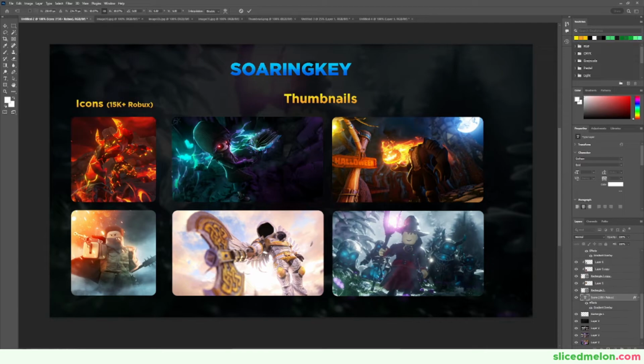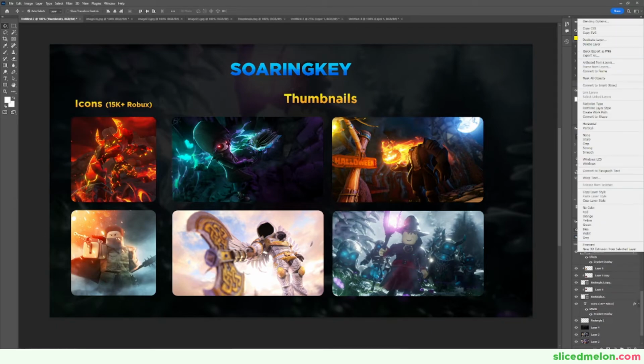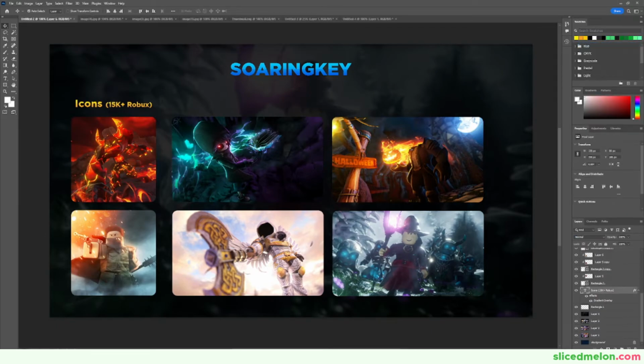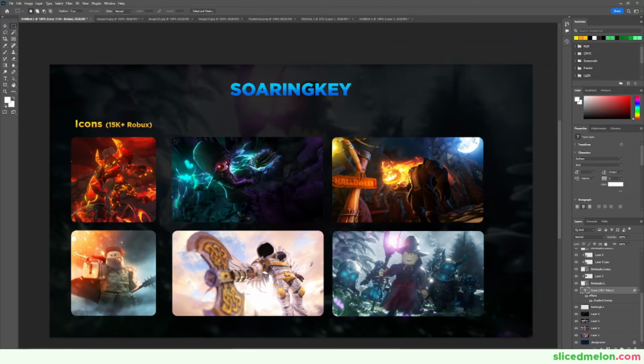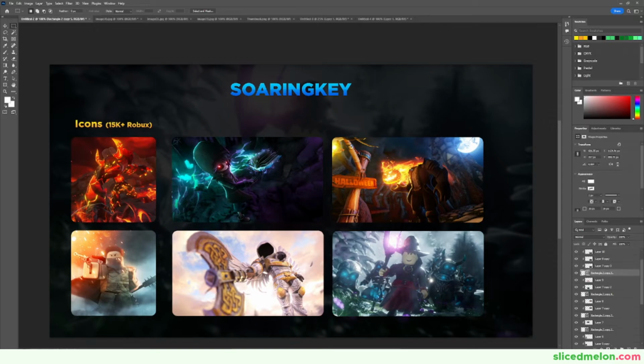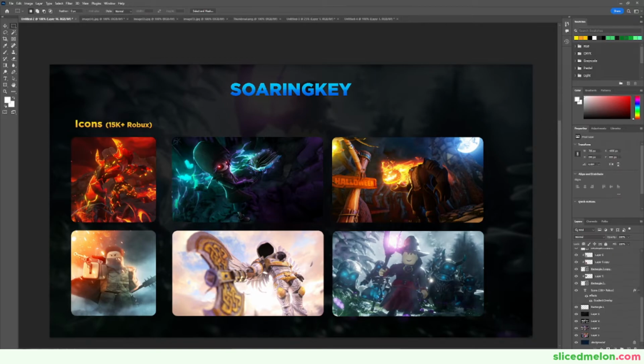Keep in mind that I'm guessing there's probably going to be a lot of people who are going to want to use this template. So just keep in mind, if you are using the template, you might want to add some uniqueness to it. Just to make people think, oh, this isn't just a generic template, it's genuinely good.